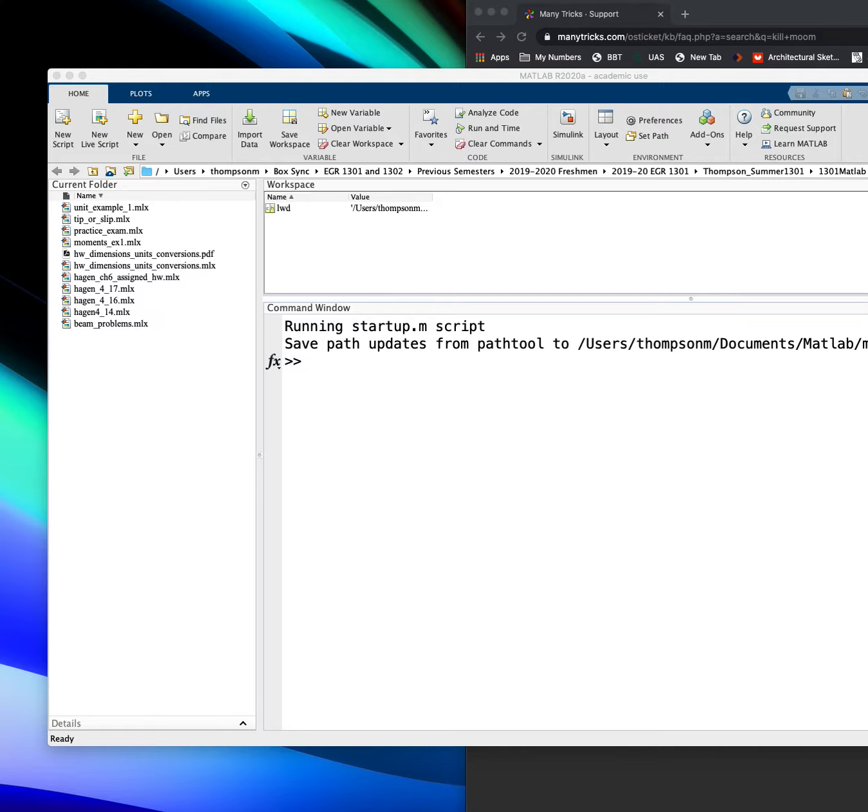I wanted to walk you through using the Livescript editor in MATLAB. MATLAB is a computational platform, but it can also be used to prepare documents. I often do that for this class, and I wanted to give an idea of how to do this yourself and how to interpret what you're seeing in a Livescript document.